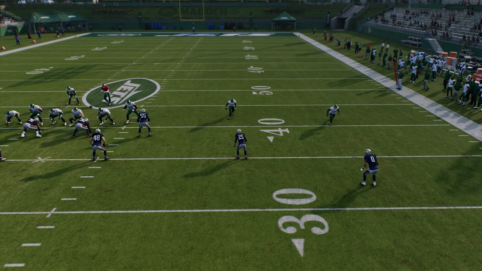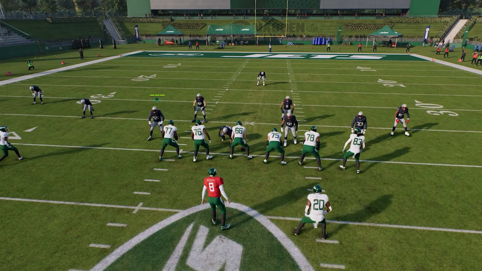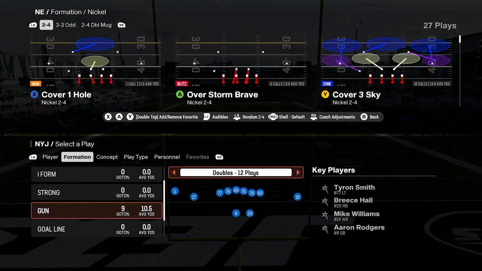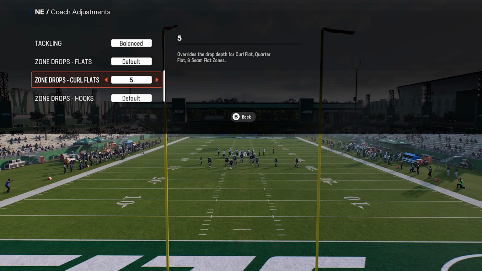And there's an easy way for us to fix it, okay? I don't believe this is meant to be in the game right now. I think it is a bug. But for the time being, obviously, we need to adjust to it to make sure that we have our defense playing where we want them to. So if we come on that same play again, we're going to double check. We do have our curl flat set to 5.